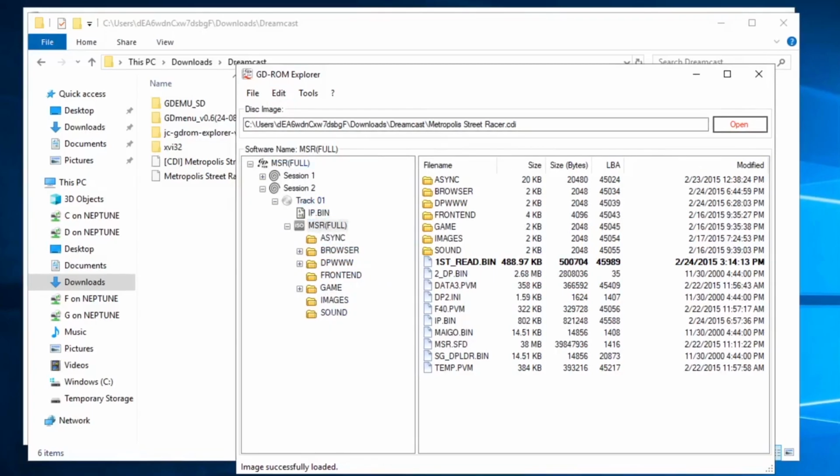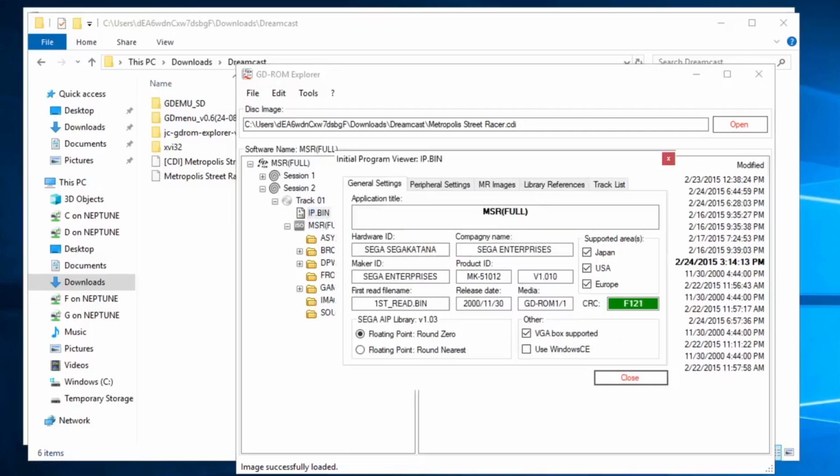After opening this, what I want to take a look at is this ip.bin. If I double click on that, what you'll see is the application title. It's called MSR Full. This is the application title that the GDMenu app on your SD card will read. I don't like this name, MSR Full. I actually want to name it Metropolis Street Racer.